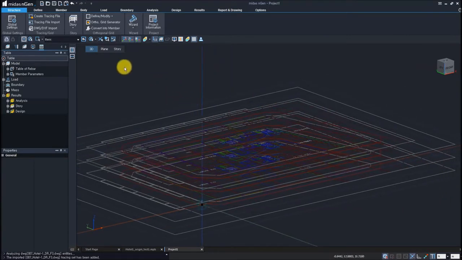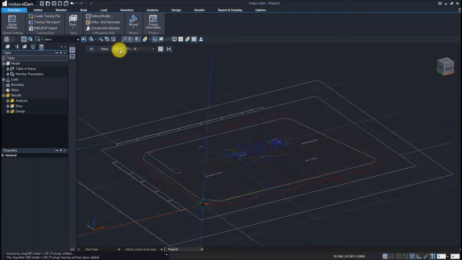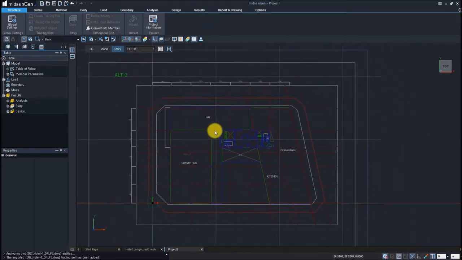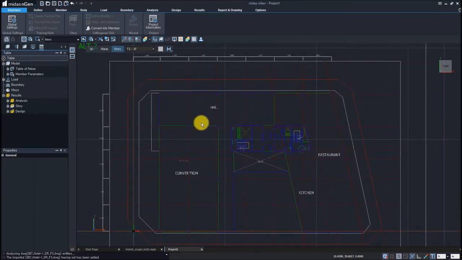So if you want to work on one specific story, we can go to story mode here, and then we can choose each story. We will work on the first story first. As you see here, not only the column or beam layer, but we can also see some other undefined layers together in this model view.